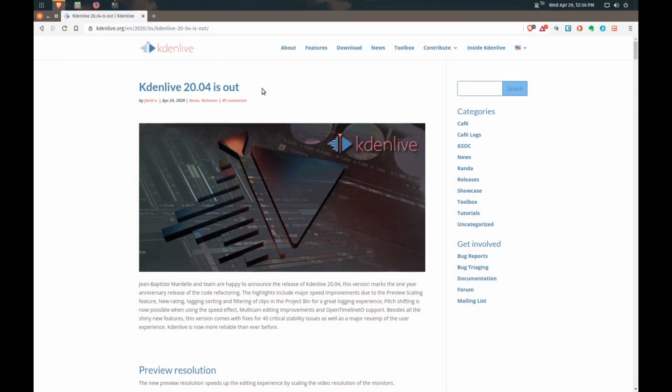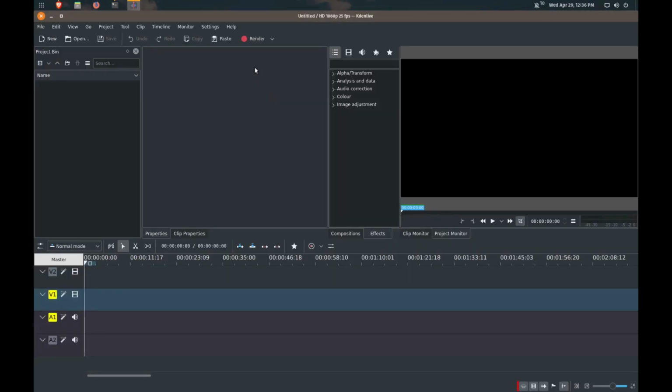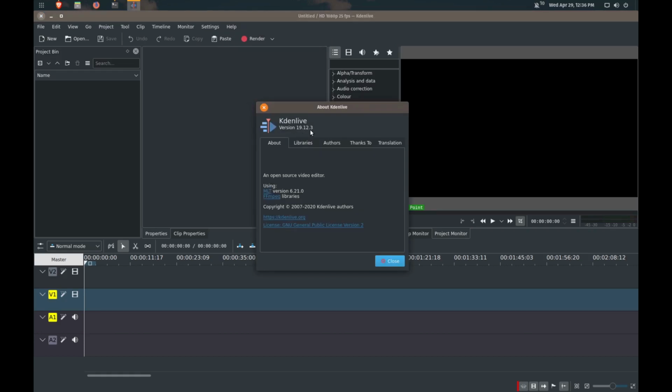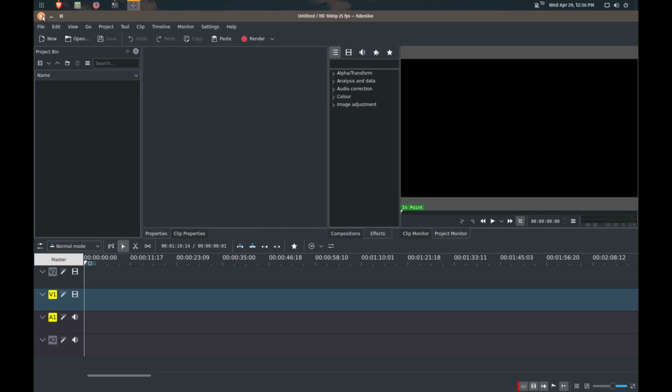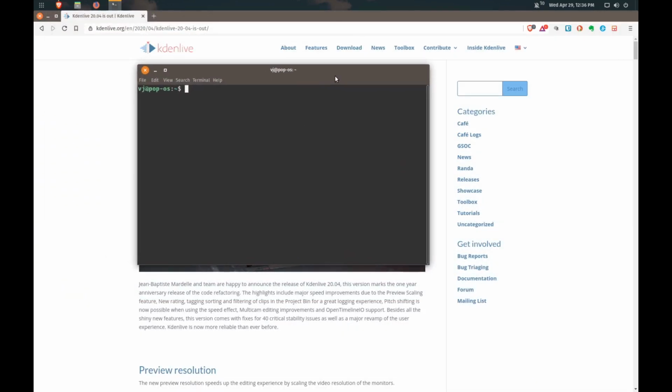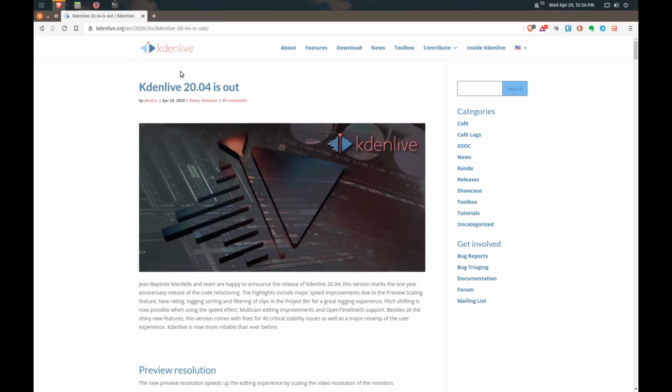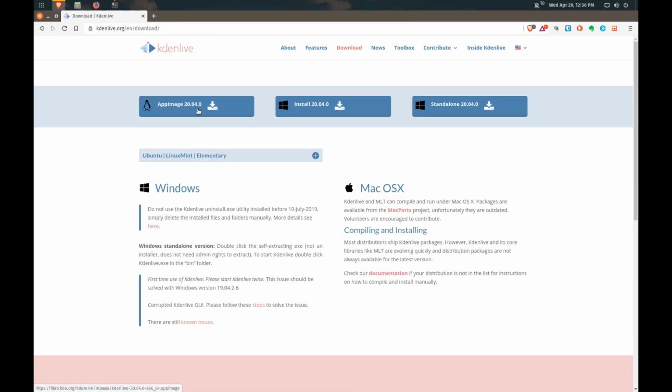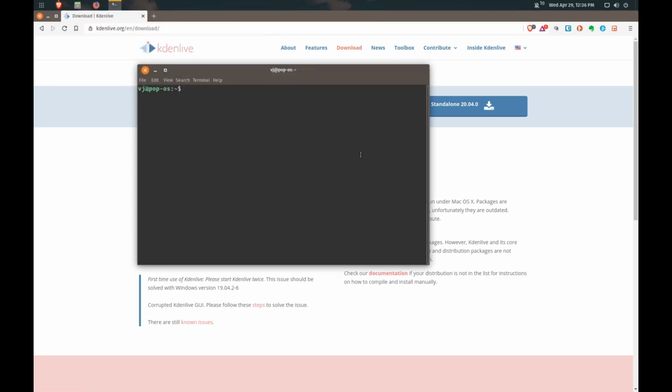So I'm just going to launch my Kdenlive here. I've got the old version at the moment, version 19.12.3. So we are now at version 20.04. Very easy. That was the Flatpak installation. If you wanted to just download the AppImage, you can just download the latest AppImage and boom, you're ready to go. But if you wanted to update your existing installation, I'll show you how to do that.